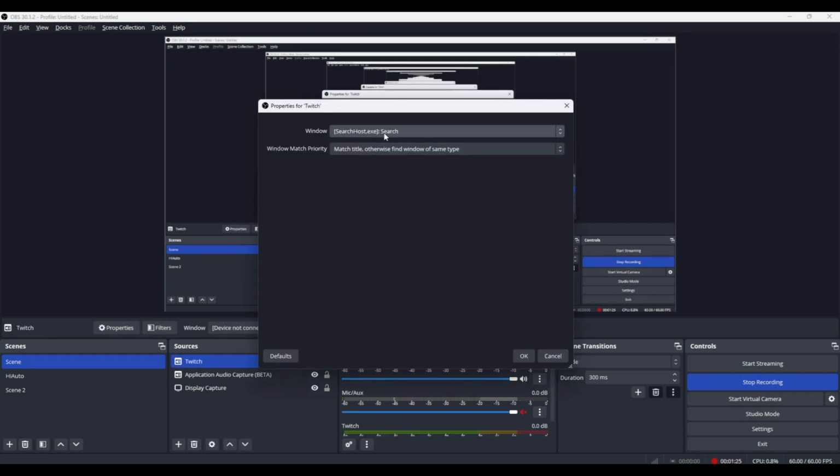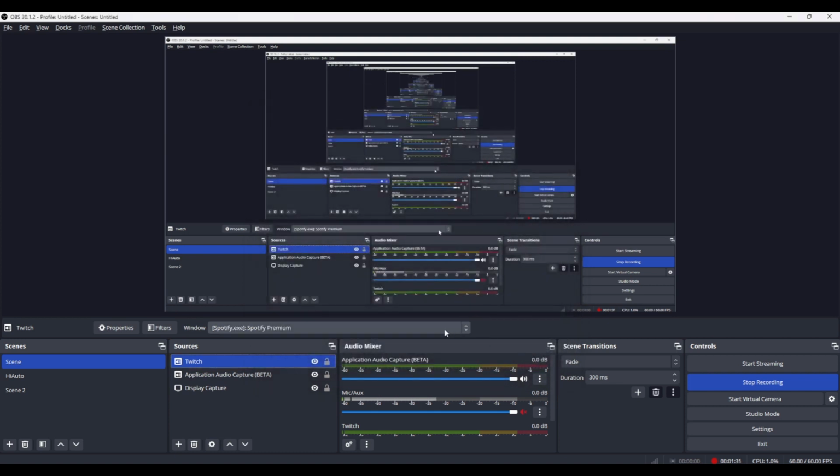From here, you want to select the audio source. On the window drop down over here, I will select Spotify and click OK. There, you can already see it on your audio mixer over here. You can adjust the volume however you want. So that's pretty much it.